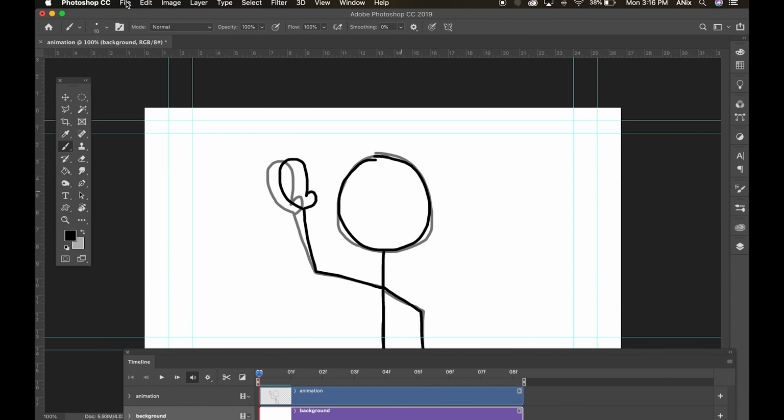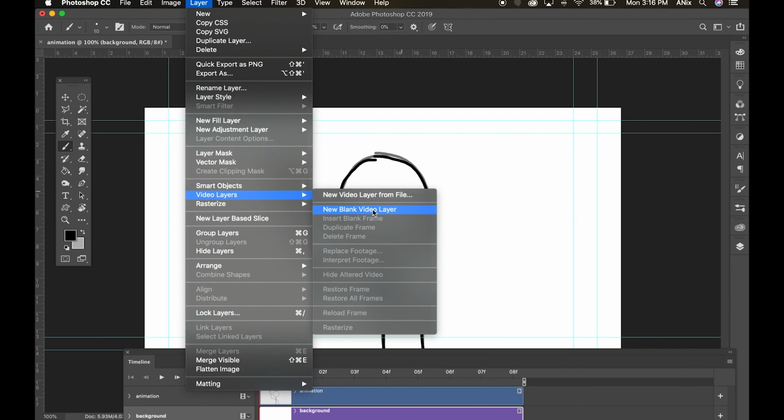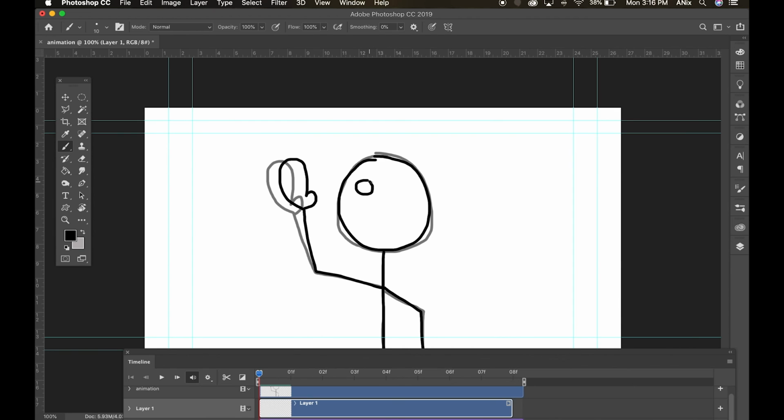Let's try that. Okay, so let's go layer, video layers, new blank video layer. So this is going to be right up below it, right? So this is going to be his eye. So if I did eye, and I move myself forward, and the eye started to close, and I did this, and I could play that back, and that would do that as well.